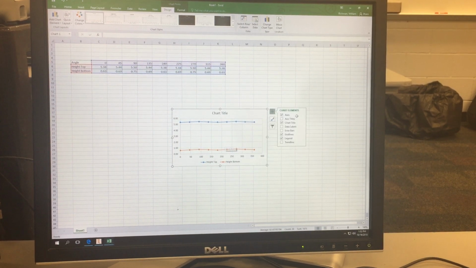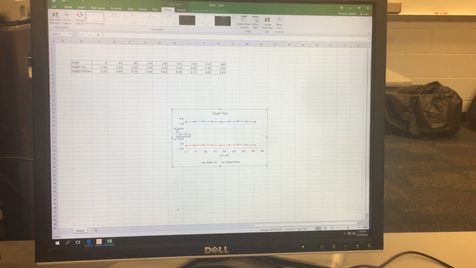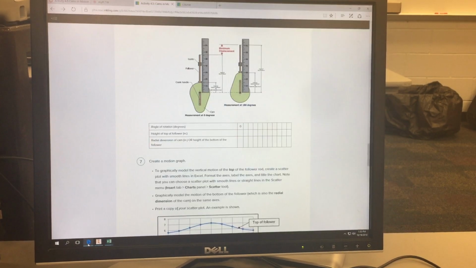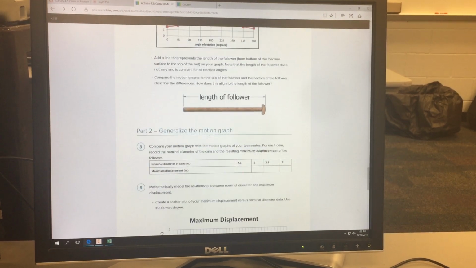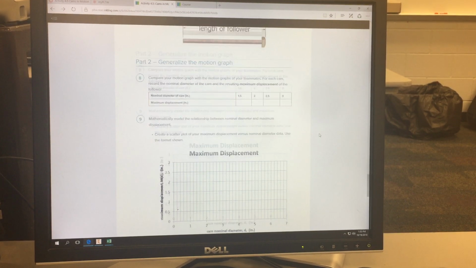And then what we're going to do is add axis titles. And then make sure you label these correctly. So this would be the height of the follower. And this would be the angle of rotation. And looking through that, we have our lines comparing the graphs. And we are not going to do part 2, so do not worry about this part.